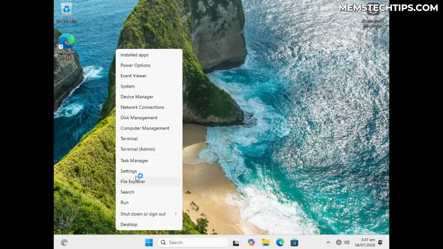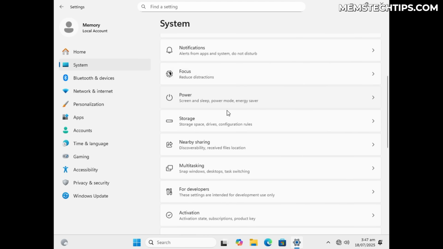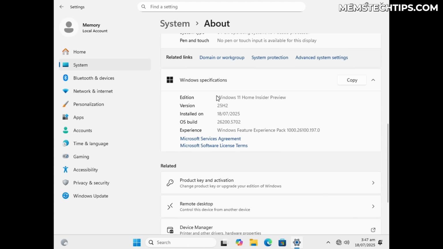Once you accept that, it's going to load into your user and it's going to be a local account on Windows 11 25H2. So now if I go ahead and open the settings here, you'll see that this is a local account. And if I go to System and we go to the About page, you can see that this is still Windows 11 Home Insider Preview version 25H2. And if this works on the Home edition of Windows 11, then it will most certainly work on the Pro edition of Windows 11. So that covers the first method.